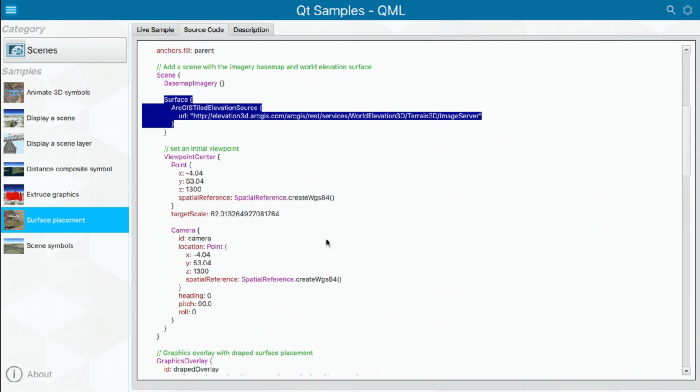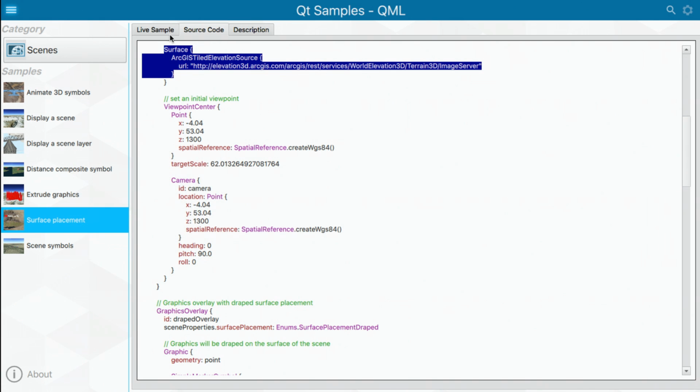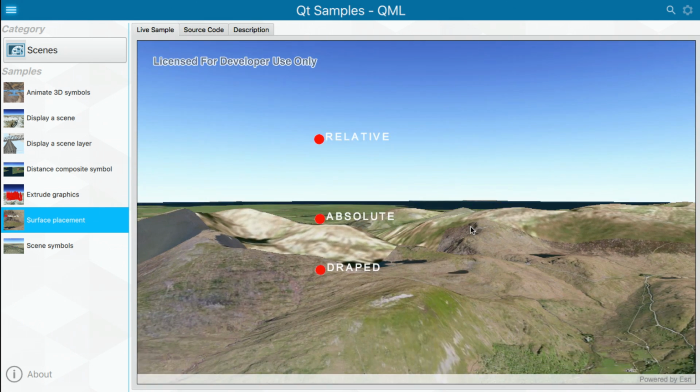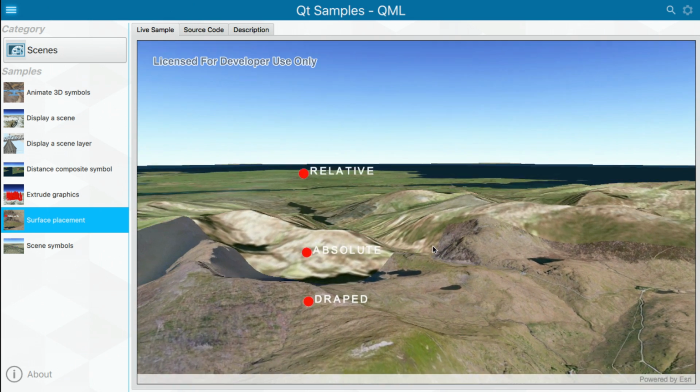And all I had is 3 graphics, and the only difference between those graphics, besides the title, is are they going to be draped to the elevation? In that case, we just don't consider the Z value of that graphic at all, and we'll make it wherever the elevation is. Absolute, where we will represent that graphic as the exact Z value of the graphic. Or relative. In relative mode, we're going to add the value of the altitude underneath the graphic to the Z value of the graphic itself. And those are the 3 different positioning modes.